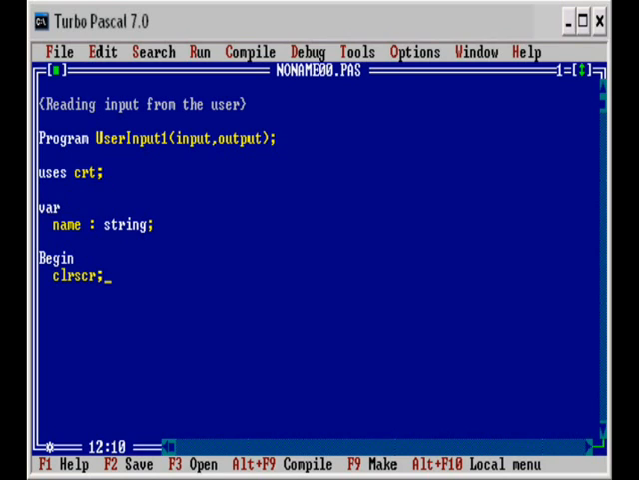Now clear the screen, and then what we're going to do is request the user's input. So we're using the write line. I'm just about to change that to write actually, and I'll explain why in a second. So please, I'll change this right. So please enter your name.